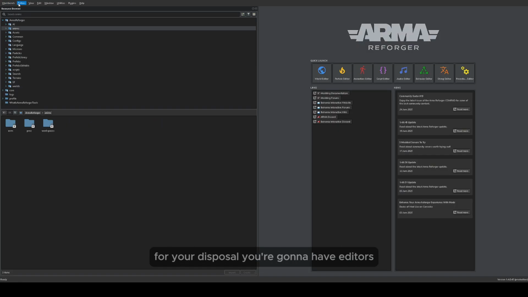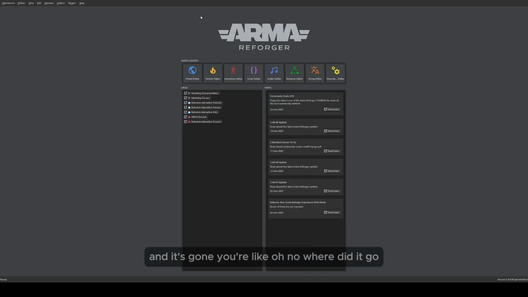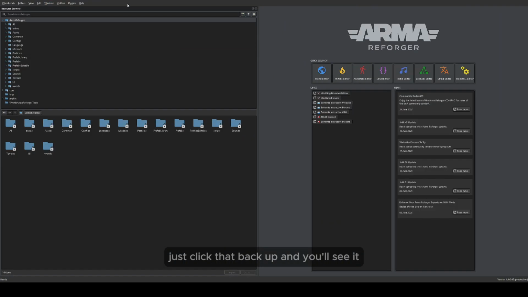You have multiple options in there for your disposal. You're going to have editors, instant access to the editors. You'll see the drop down bar here. You're going to have view. You're going to have your edits. You're going to have your different windows in here. So if you accidentally deleted this window here, and it's gone, you're like, oh no, where did it go? You can just click window, and at the very bottom, it will say resource browser. Just click that back up, and then you'll see it. You get your utilities, plugins, so Pure Tools is located in here too, if you know how Pure Tools works. It'll give you help.